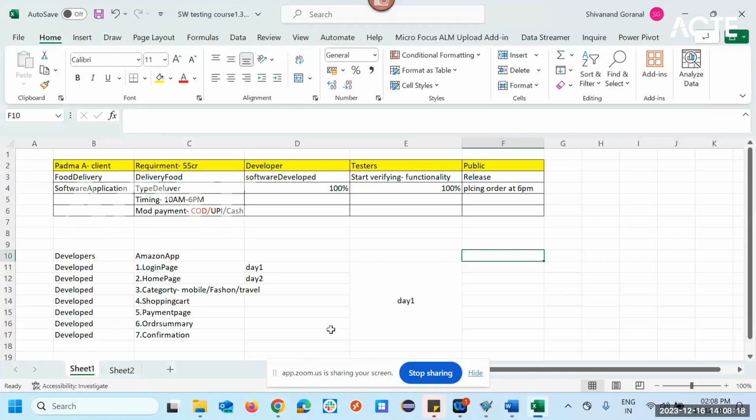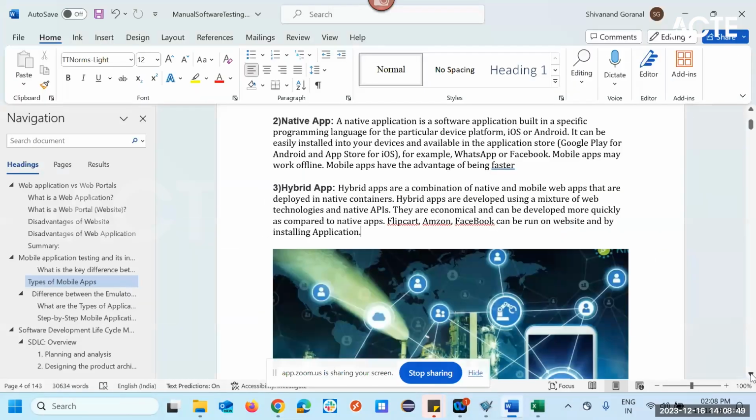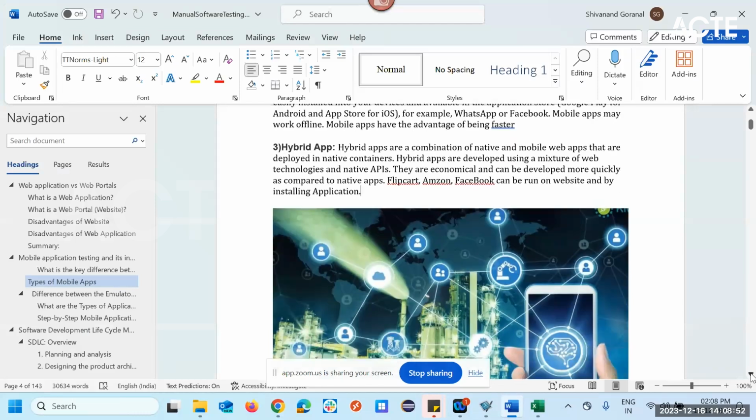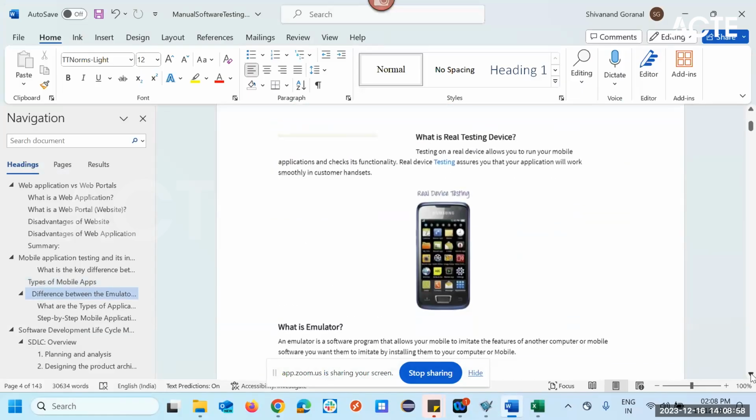So now tell me, what are the different types of mobile application testing? Can anyone tell? Native, hybrid, and one more, like mobile web applications. Exactly. There are three types of mobile application: mobile web application, native apps, and hybrid apps. Then you have to define it and give an example. That is how you have to answer it.